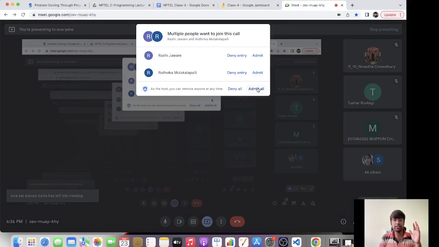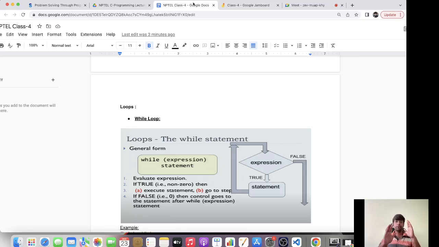So there are basically two things. First we will look into the while statement in the C programming language, which is an entry control looping statement. That means first we will evaluate the expression, that means we will check the condition, then we will execute the series of statements. So that is called entry control looping.